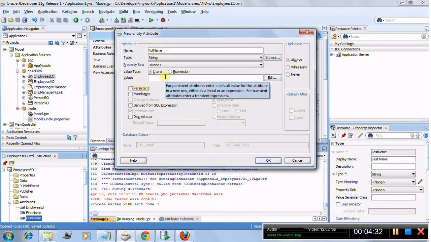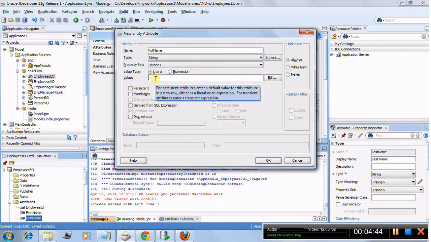Now there are two ways actually to define its value. Okay, one is from here. From here you have got two options, literal and expression. Literal means if you put something, then this will always have this static value. Whatever record of the employee you see, you will get this static value as the display.